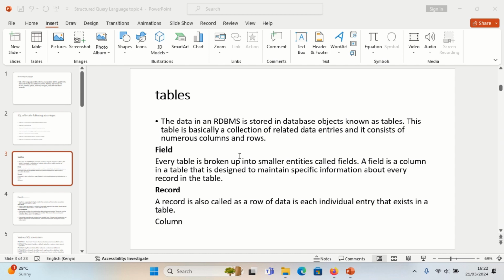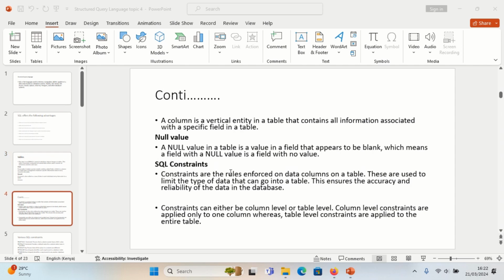Now record, it is the individual entry that exists in a table. Under the first name, you have several names of your students. Surname, you have those names, address, phone number, what you put inside. Now, those are the records.